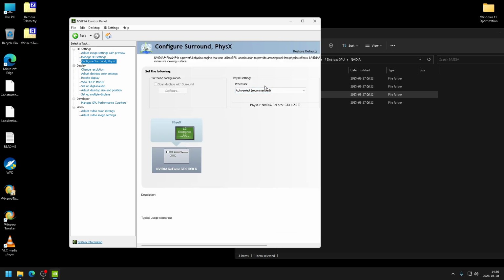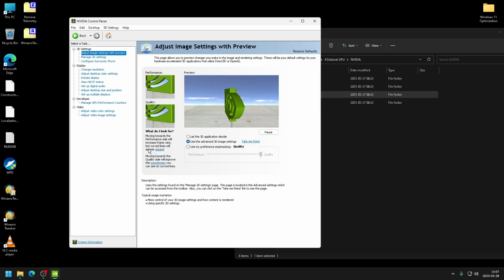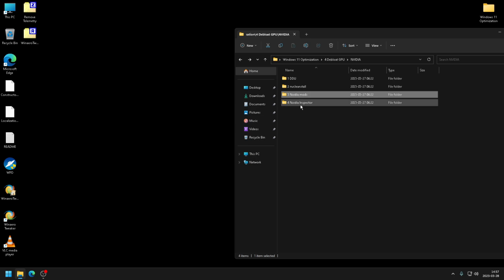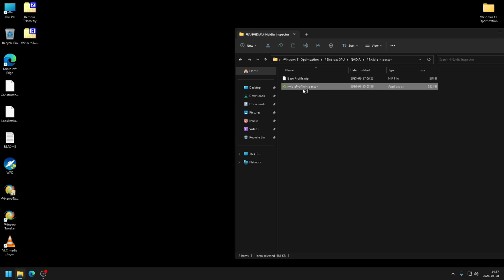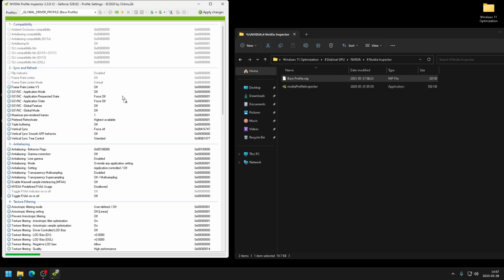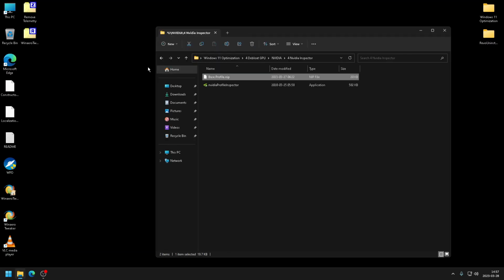Don't change anything from there. It doesn't matter basically. It doesn't have any effect on your performance because we haven't installed this quality setting. Okay. And also adjust image settings with preview. Just select the middle option. Okay, because now we'll go to NVIDIA Inspector. Just open it and import this profile. Okay. After this, just apply changes and we are ready.